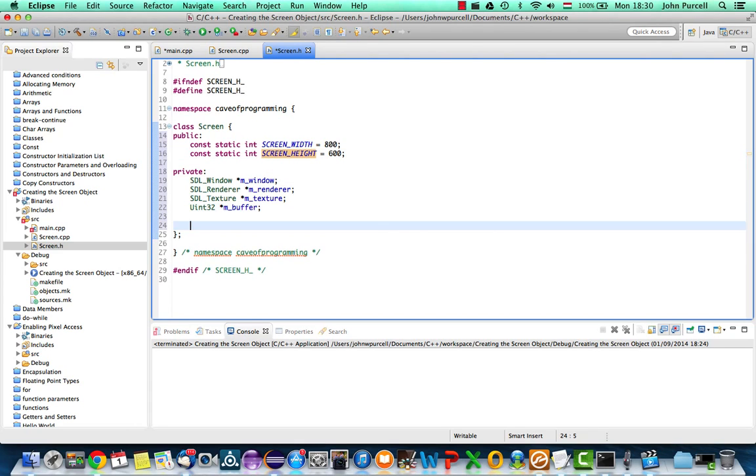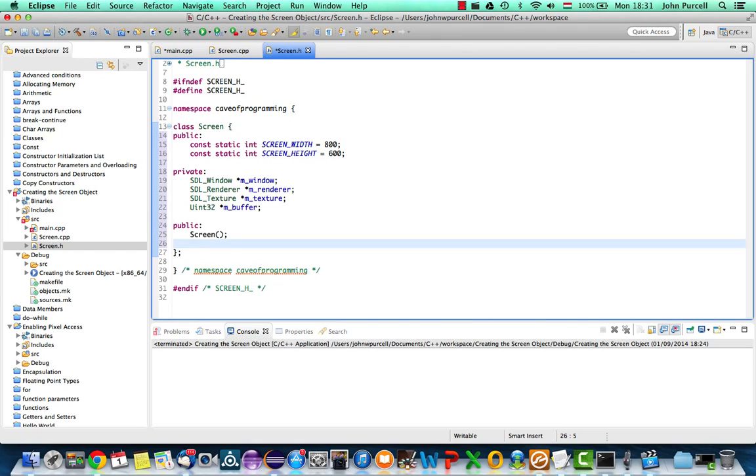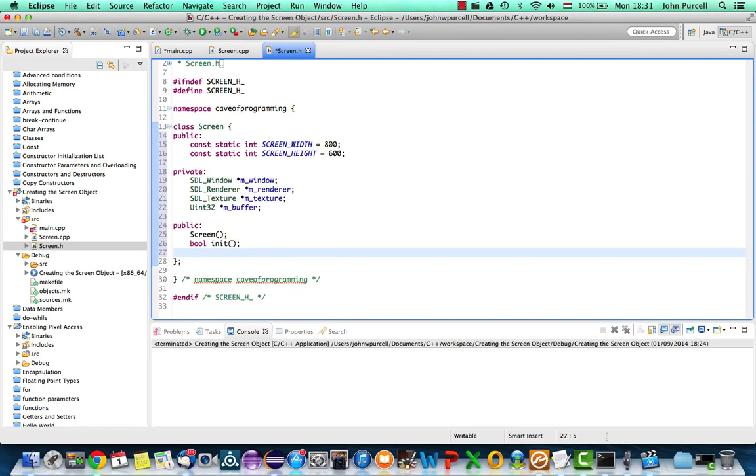Let's give screen some methods. So I'm going to give it a constructor. I'm going to give it a method called init, which is going to return bool. It's going to return true or false: false if it fails, true if it succeeds. We're going to give it a void close, which is going to do the deallocation code, the close down code. And I'll also give it a method bool process events as well, because we can put the event processing into this class as well.